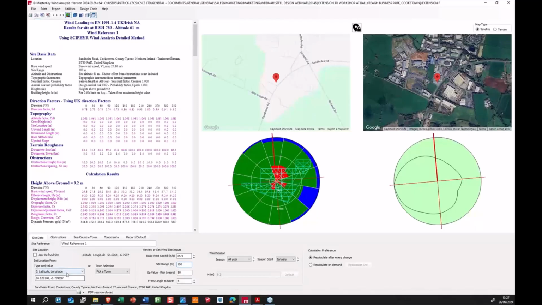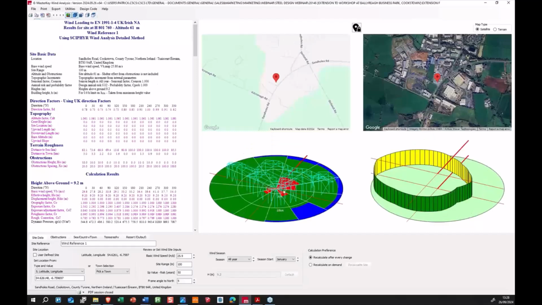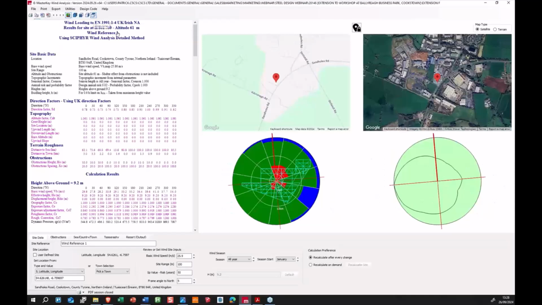Okay, the other options we have there are Ordnance Survey reference, easting and northing, postcode. You can use air codes as well, latitude and longitude. It tells us exactly where we are here based on the map. We've got 2 circular diagrams based on the chosen site location here. We can look at those in 3D as well. So I'll just go and plan.